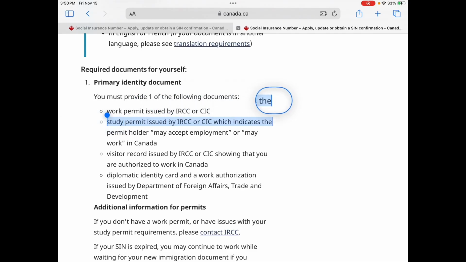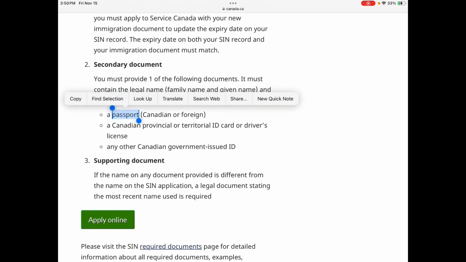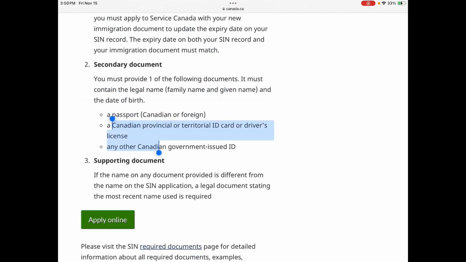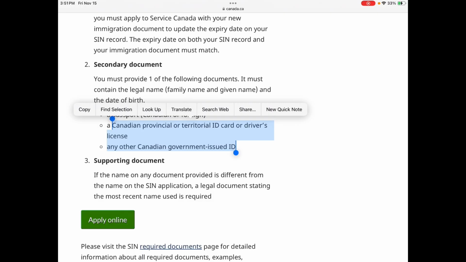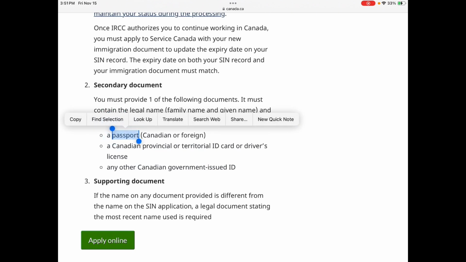You need 2 documents. One will be your immigration document, which in this case I'm going to say is a study permit, and then you also need your passport. If you have a driver license or an ID card or any other Canadian government issued ID, those are acceptable. But again, if you're new to the country and you don't have any of those, that's totally fine. You can just use your passport, and if it's a foreign passport, that's not a problem.